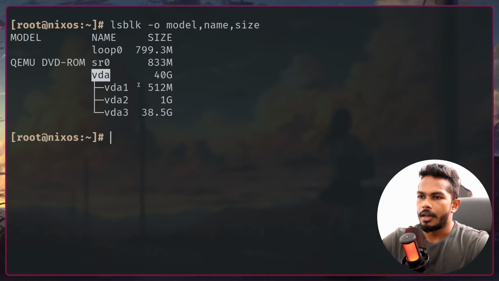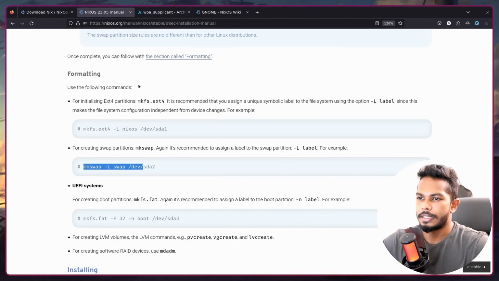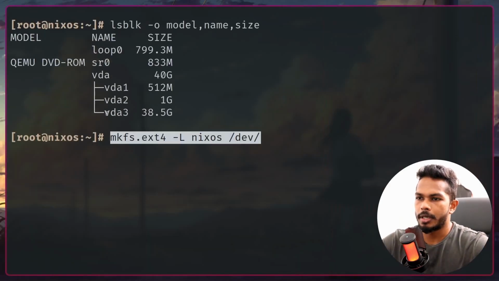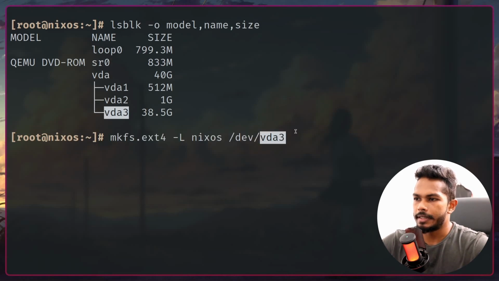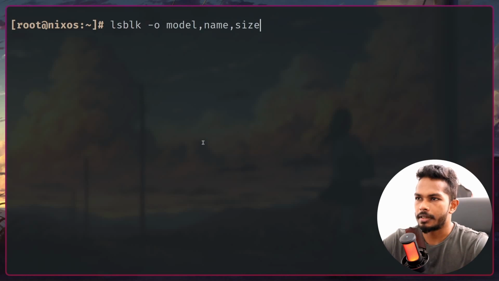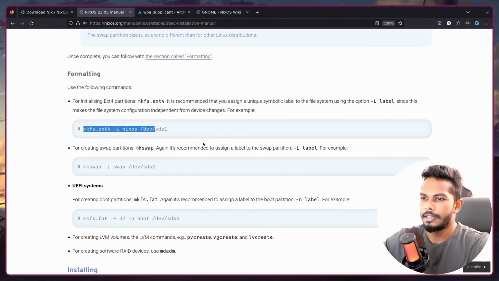Now we are going to format these partitions. First of all, we are going to format the root partition. So I'll copy this command, and the root partition is the last one, vda3. I'll paste that in. Here you can change the label of the disk if you want to, or of other partitions. Since that's done, I will run lsblk once again.